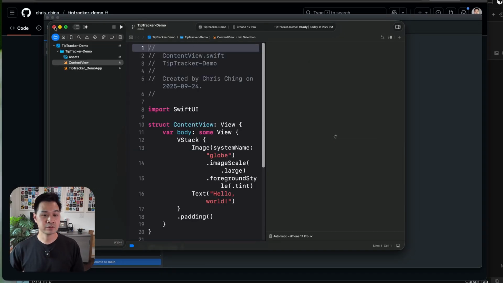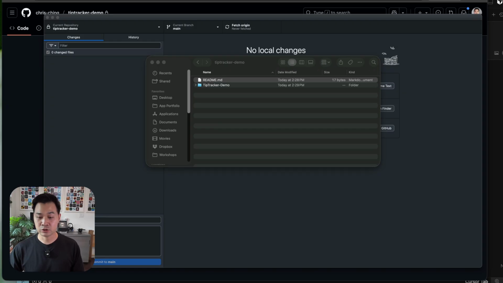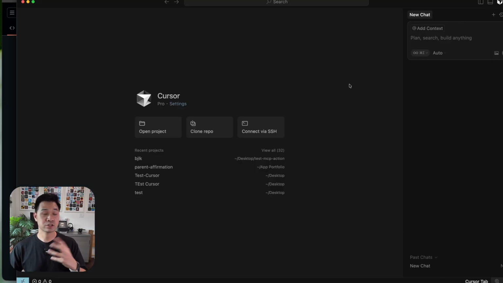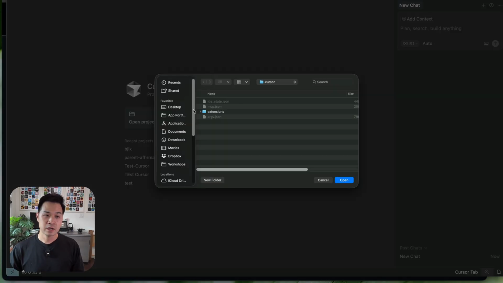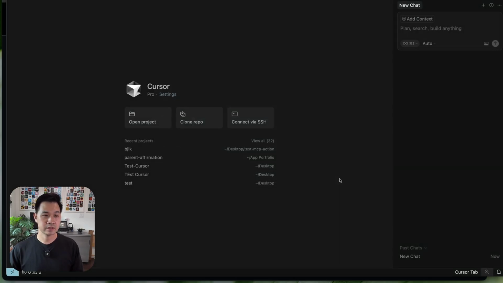You can just close this, and then we're going to launch Cursor and open up our project and start vibe coding this tip tracker. So we're going to hit open project in Cursor, and we're going to navigate to that folder. So mine was in the desktop. So here is that. Let's do that and hit open.